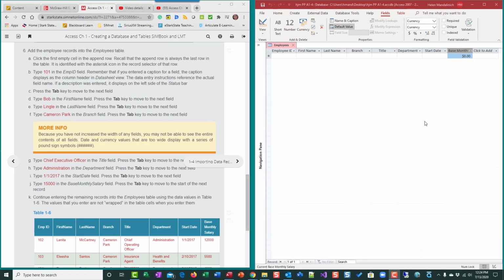Help video for Access Chapter 1, Pause and Practice 2, beginning in Step 6. On the left I have the instructions from my SIM book. On the right I have the database with the Employees table open in Datasheet view. At this point we have the design done as far as we're going to do right now. So now we're going to put some records into the Employee table.